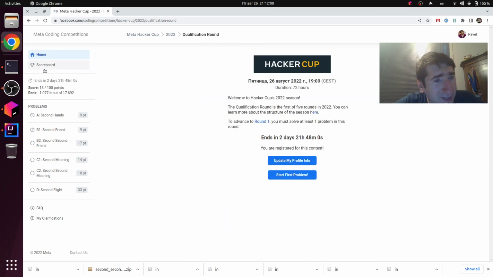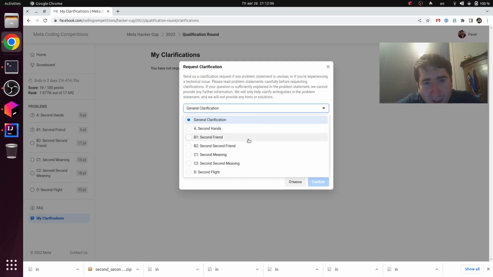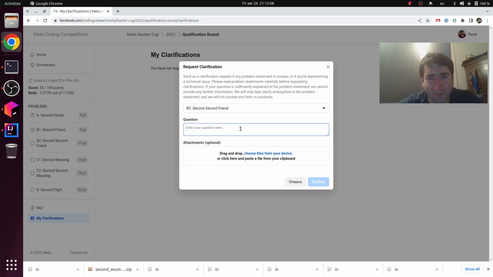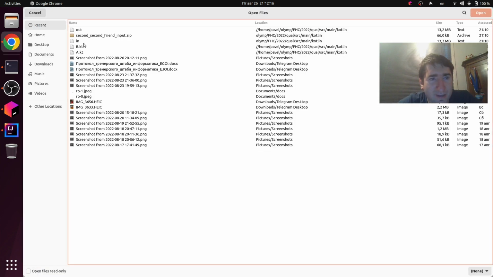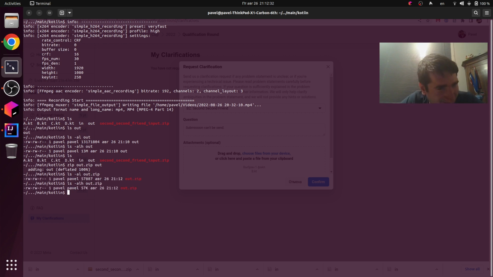Where are submitting clarifications? Oh, here, probably here they are. Request clarification. Problem B. Submission can't be sent. So I need to check B and I need to zip the output. Okay. Let's zip it. Now it becomes much smaller. Is it too small? Looks suspicious. Let's check it.